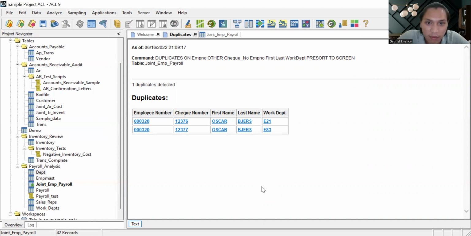000320. The name is Oscar, and the last name is Beers, and then the check number is obviously different, but is in sequence. So check number 12376 and 12377. This could lead to a fraud because there is no way in a normal company, the management, the executives teams allows same employee to work in two different working departments, as we see here, E21 and E83.